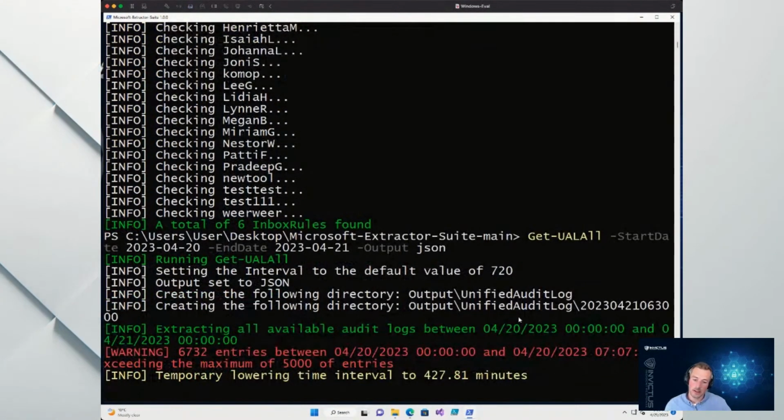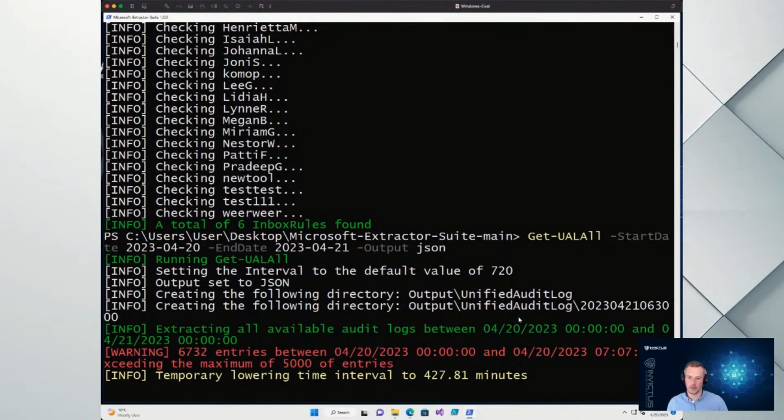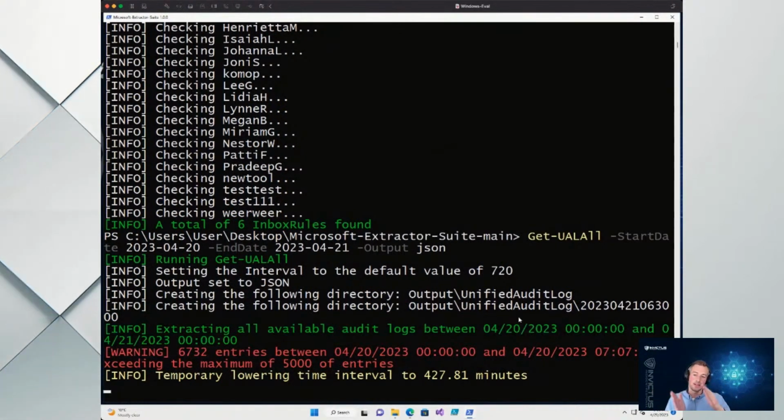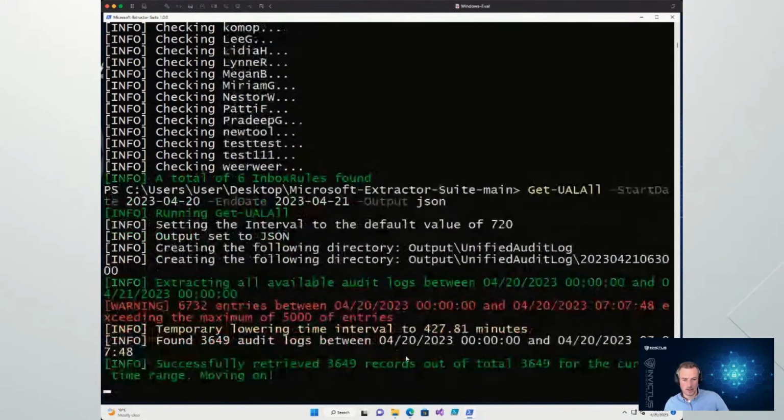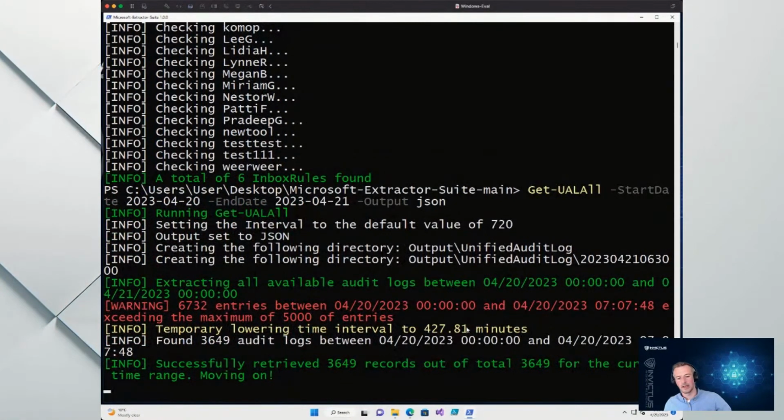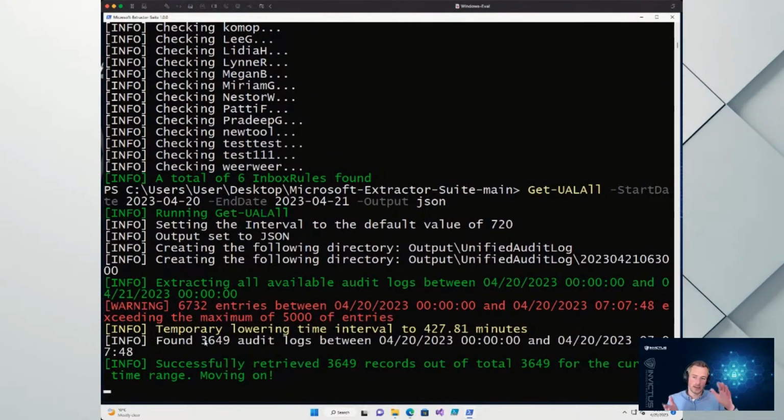If you see something red, that means it has found more logs than it can acquire at once. The limit in PowerShell is 5,000 records within a certain time period. So what the script will do is it will basically try to shorten the interval of the search to make the logs fit within the 5,000 limit. So now it's trying to acquire 12 hours of logging at once, and it found too much. So it's lowering the interval to almost 7-8 hours, and then it's able to acquire the data because it's less than 5,000. And the script will automatically decrease and increase the interval to do the complete acquisition.